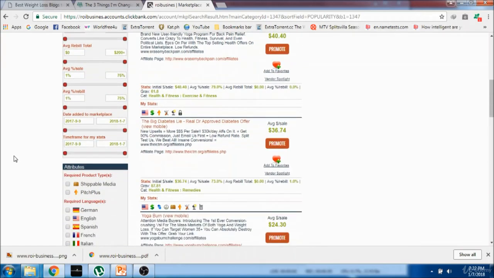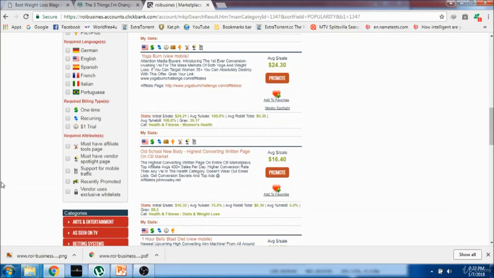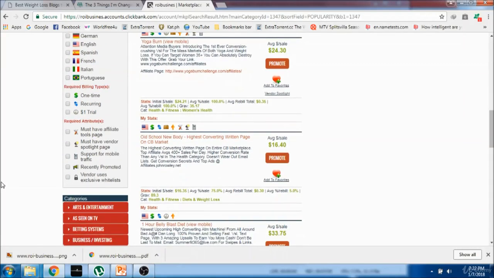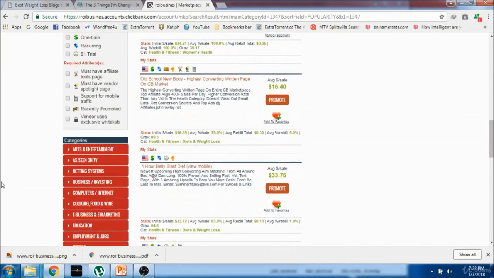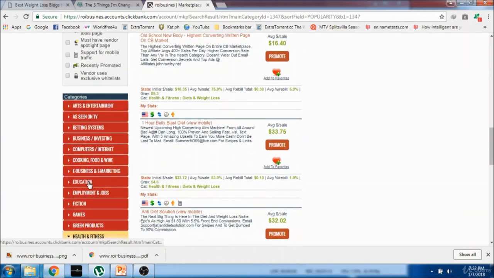Okay, let us see the big diabetes Lee. No, we want to old school new body, the gravity. Okay, fine. Now this gravity is 54. 54 also is a good gravity.